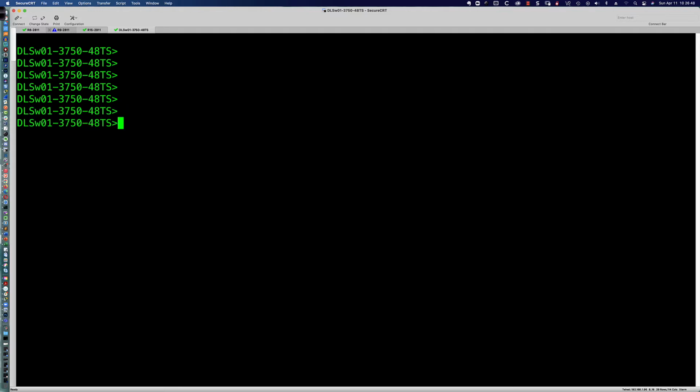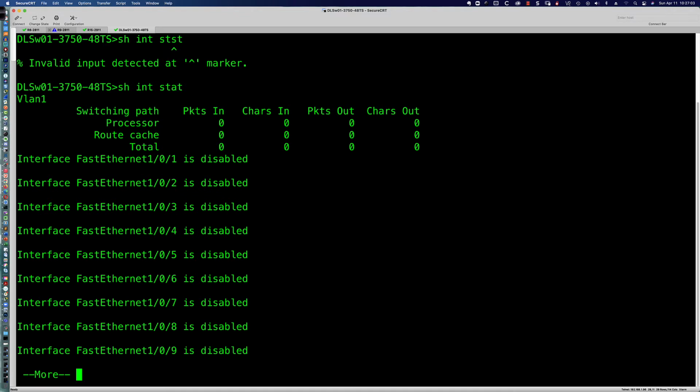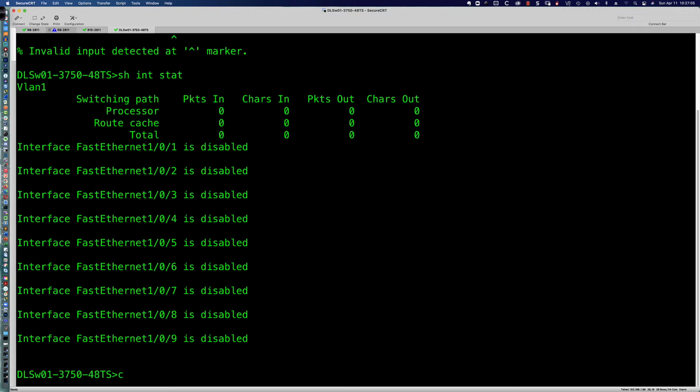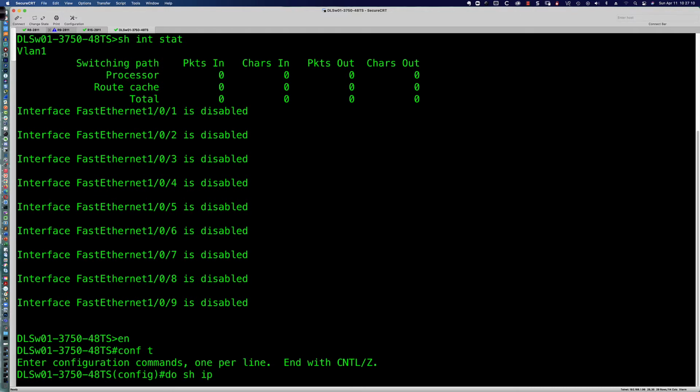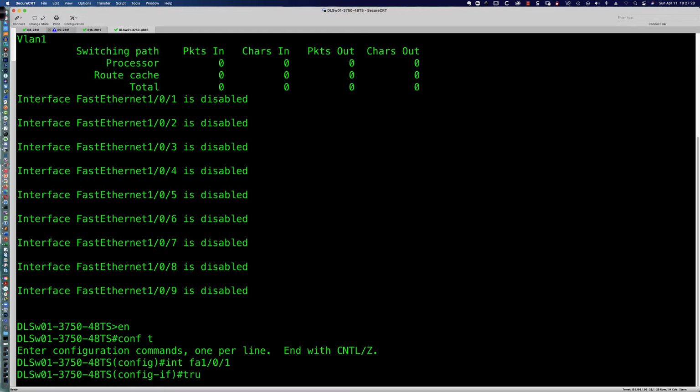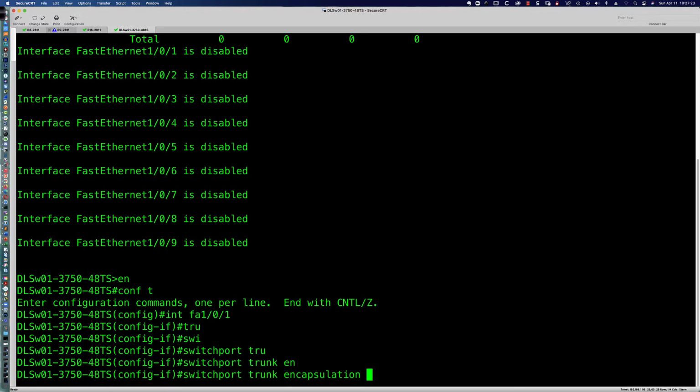So here we are on a 3750. This is a layer 3 switch. So on this switch, if I was to say, let's just say show interface status here. And these ports are all disabled. So if I was to get into privilege exec and then into global config, do show IP interface. Well, actually, I see what I'm looking for there. Let's just get into interface FastEthernet 1/0/1.